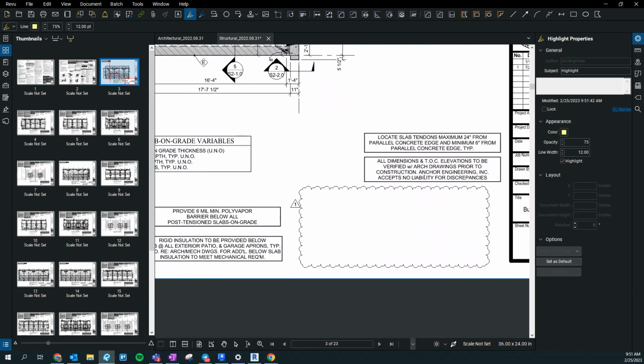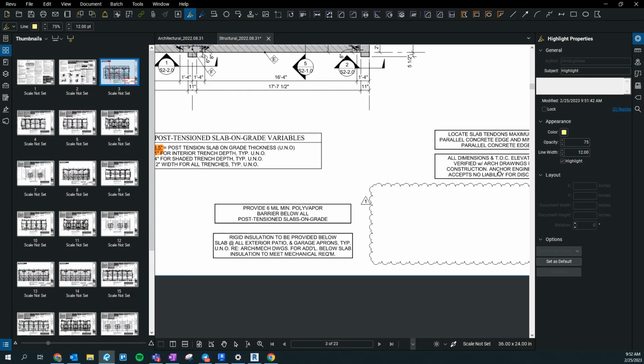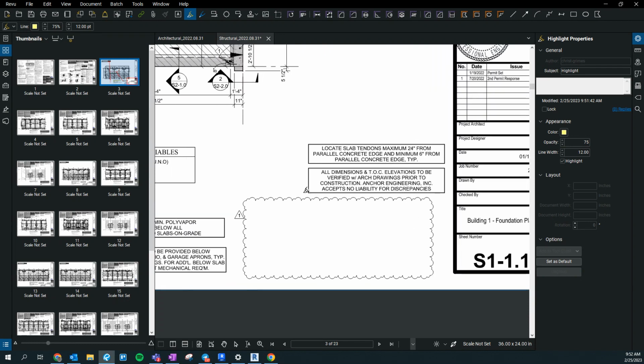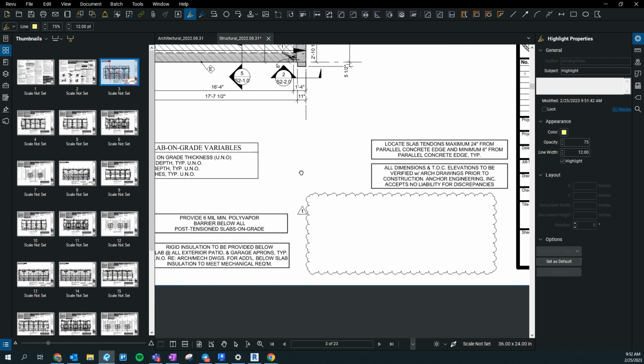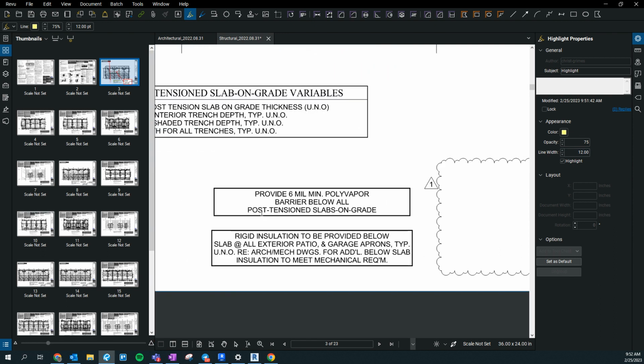There are some other plan notes. This is about slab tendons. Don't worry about that. All dimensions in top of concrete elevations to be verified with architectural drawings. Yes, we have to make sure that architecture will especially control that when it comes to the elevations of things and those dimensions. So we need to make sure that they match up.